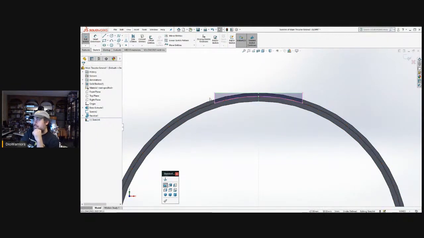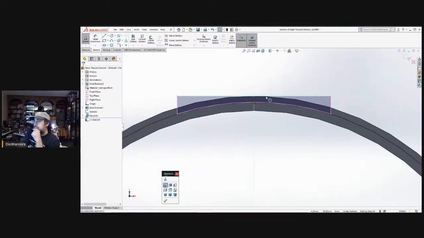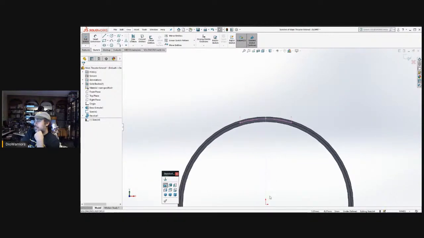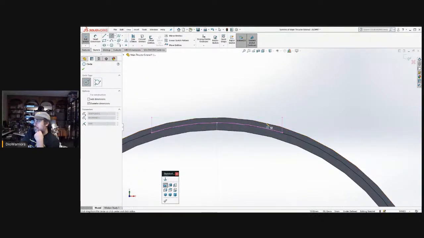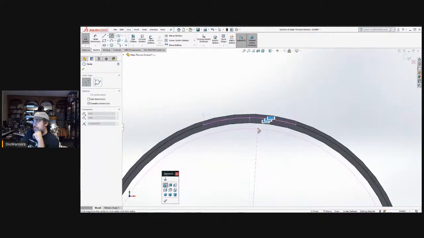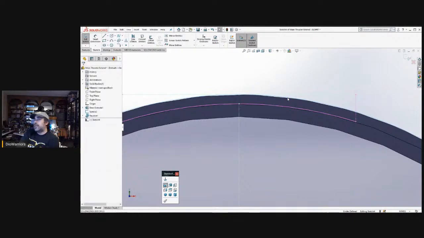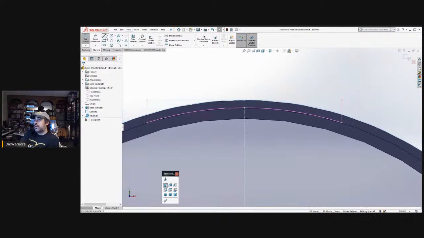Now, I'm not quite happy with it. I'm thinking maybe instead of straight, I could just make it into a curve. Might actually look better as a curve. Okay, so let's try that. I'm going to go ahead and make this into a construction line, so that way it's still there if I ever need to make it solid again. Let's just go back and do the circle. Circle. Right there. Let's do this.